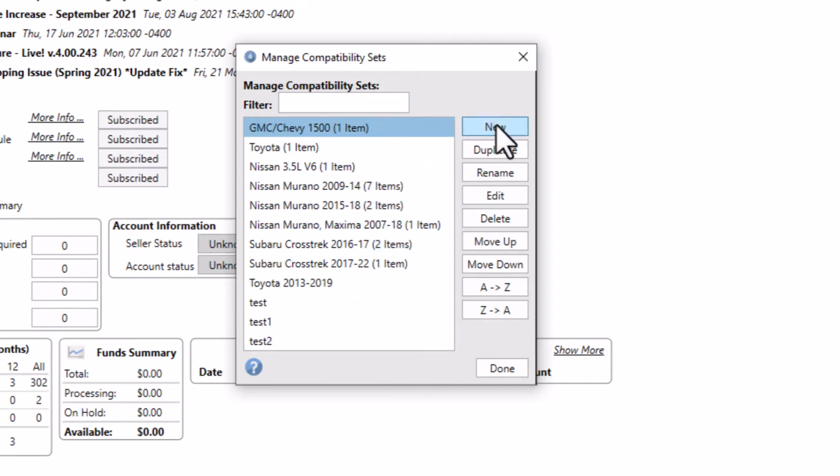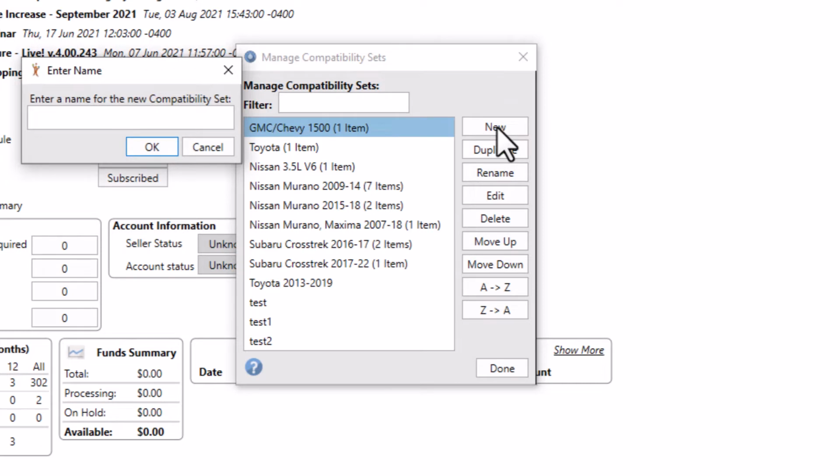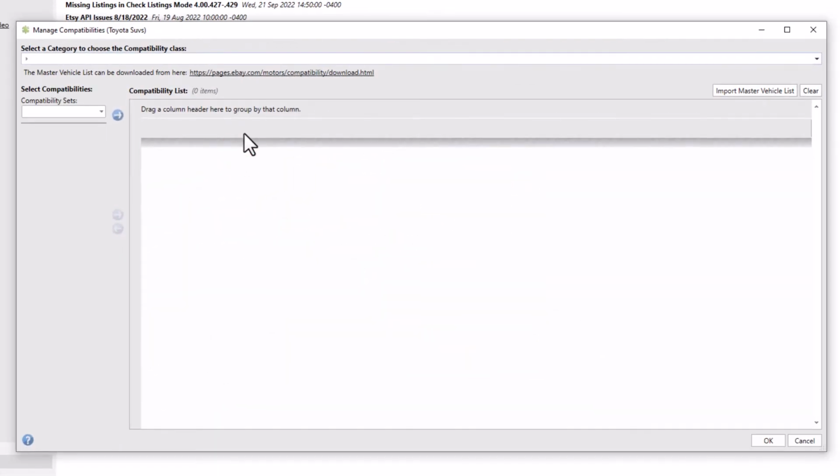Click New and enter a name for the new set. We will name this Toyota SUVs. When we click OK, the compatibility set editor opens.